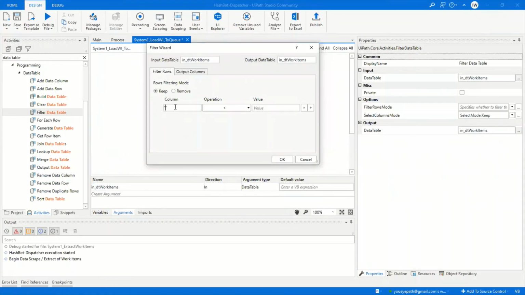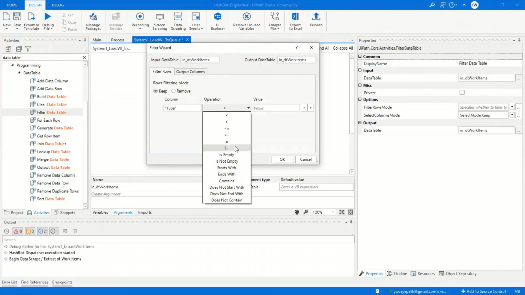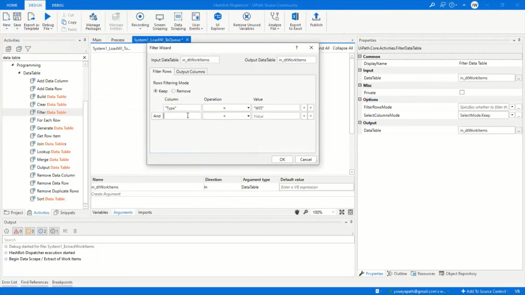So in this case, in double quotes, type in type, and this is all the different ways you can evaluate this particular data point that's in column. In this case, we want it to be equal to, in this case, WI5. And then if you hit the little plus out here, you can then also say status in quotes.